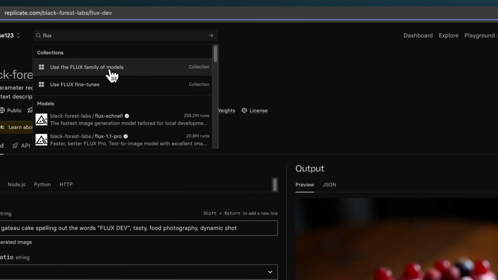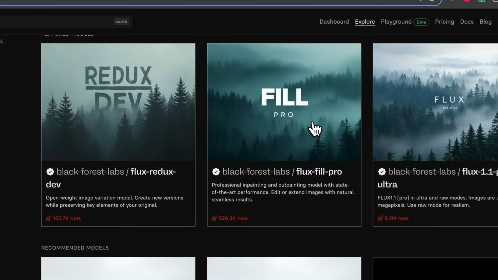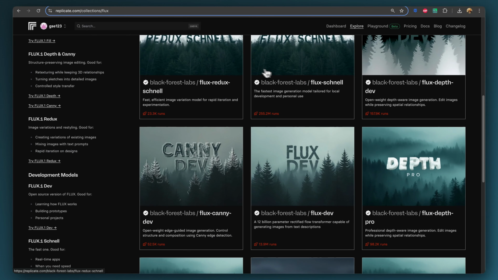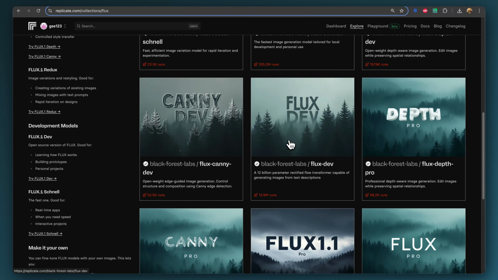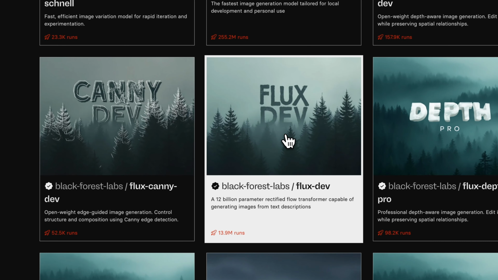If you click on the top option, it's going to bring up a grid view here, which could be a bit overwhelming at first because there's lots of different models and different use cases here, some like control net type things, but we're just interested in the main model here, so Flux Dev.